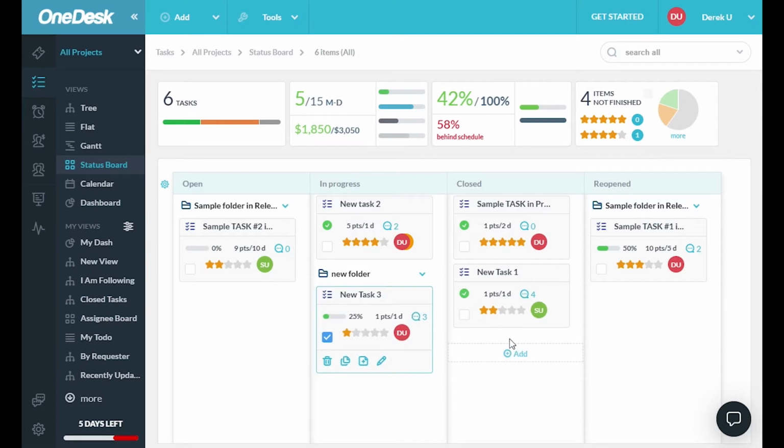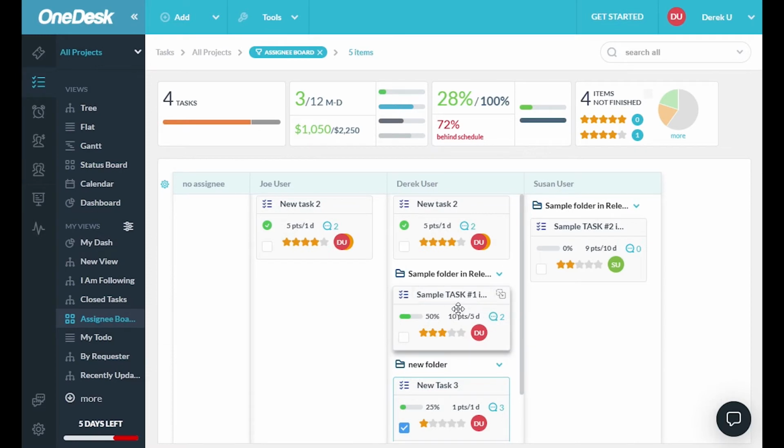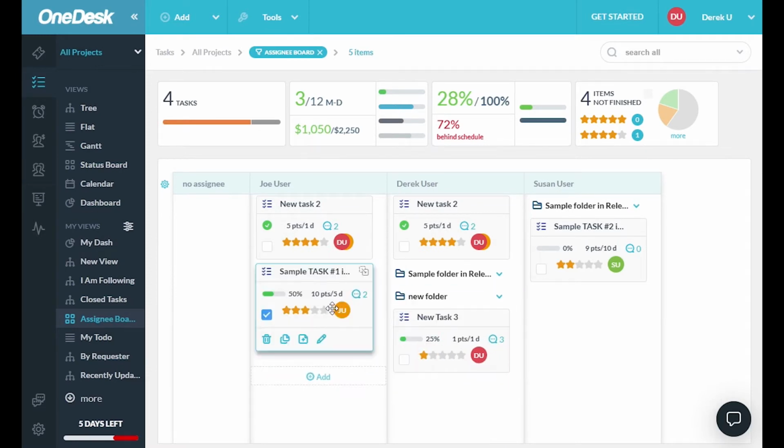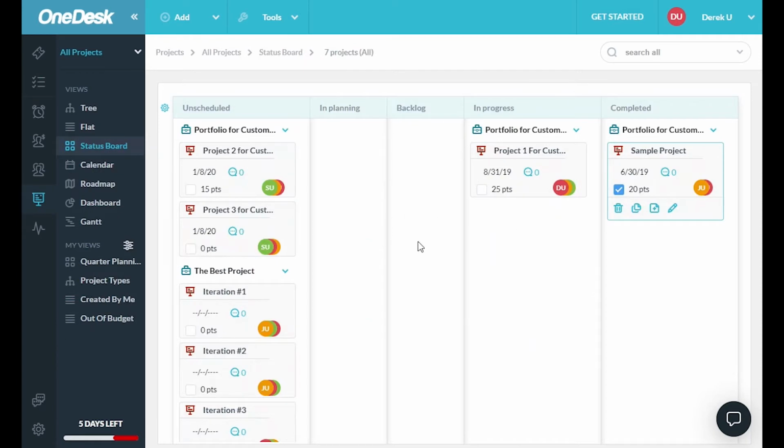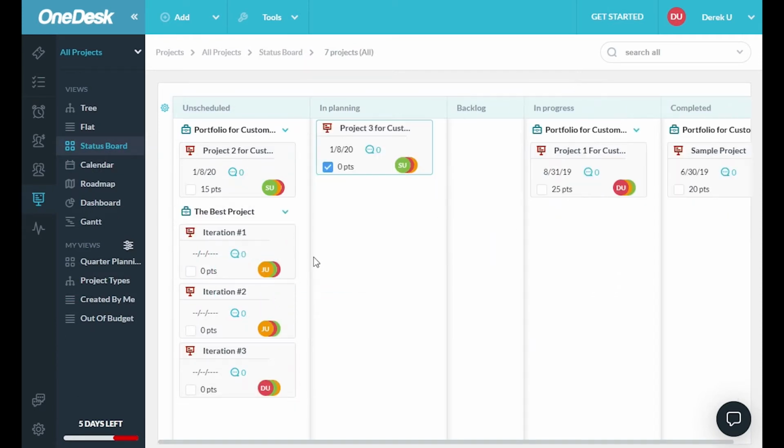So I'm going to go over some of the different tools we have in OneDesk that support the Agile workflow. As I showed you here, the first is the status board, but you can create your own boards for things other than statuses. For example, you could create a board for assignees, and I've got one created here. And here you could, for example, drag and drop a task from one column to the next to reassign it. You can do it for a bunch of different things. For example, at the project level, I can in fact move an entire project from one status to the next, taking an unscheduled project to in planning to backlog and so forth.